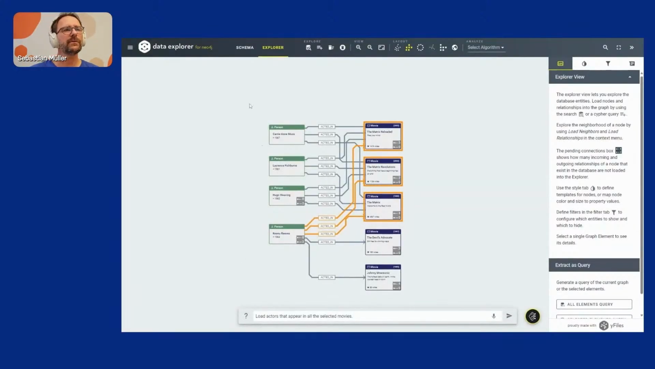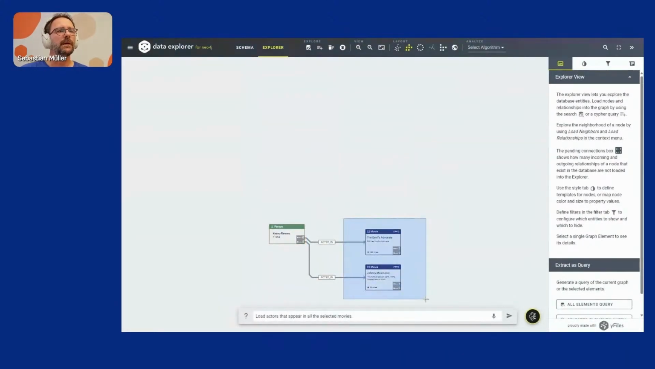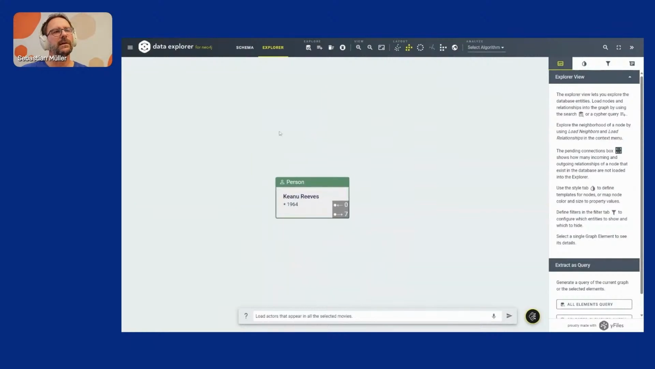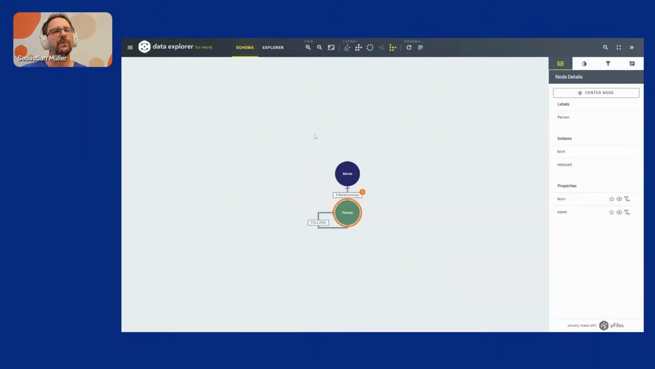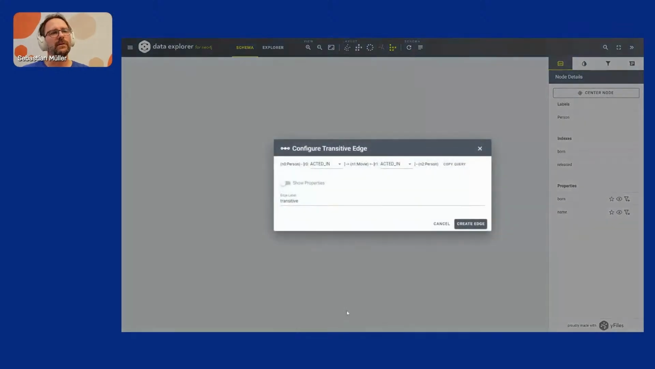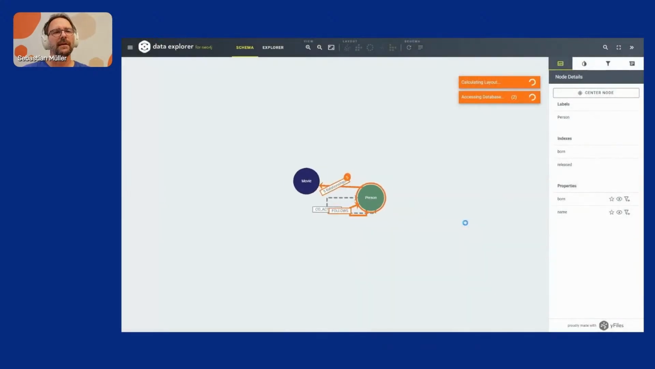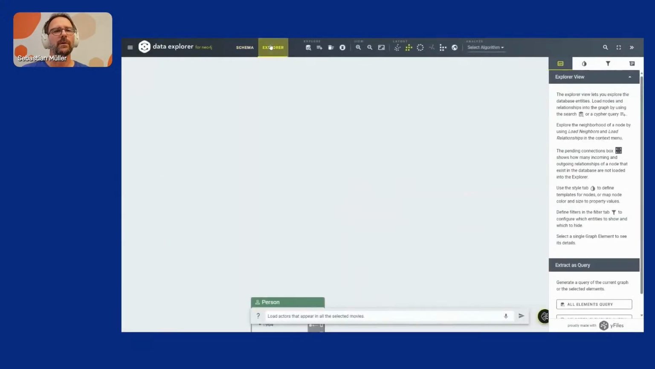For this, we use the transitive edges feature of the Data Explorer. First, let's get rid of the older results. And now, without changing the database, back in the schema view, we can simply declare a transitive multi-hop relationship from actors via movies and back to actors. And thus we define a new co-acted in virtual relationship. Data Explorer now understands this new type of relationship that's implicitly available with my graph.